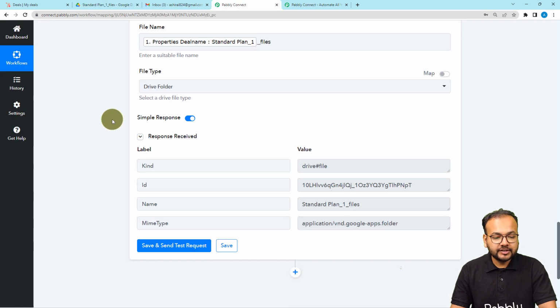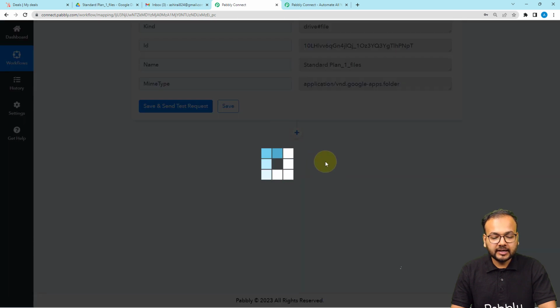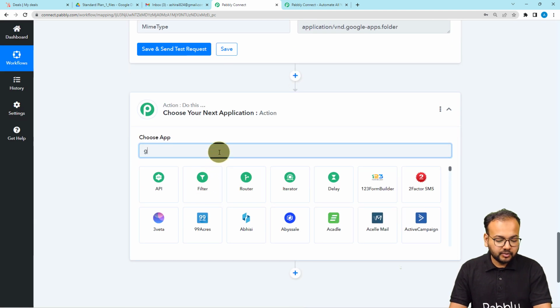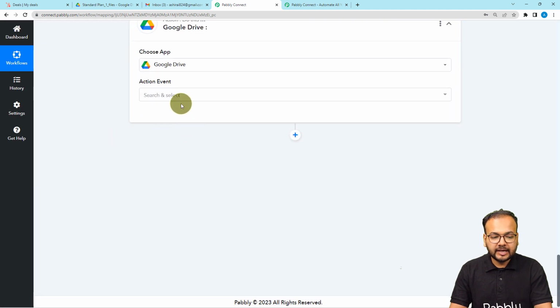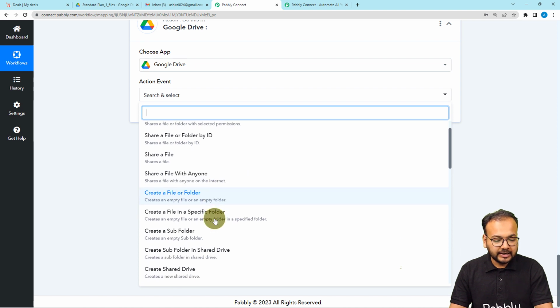Now I want to share this folder to the person associated with the deal. For that to happen, click here on this plus icon, and from here I'm going to connect with Google Drive again. Okay, and this time the action event I'm going to use is this one, share a file or folder. Okay, this one, share a file or folder.